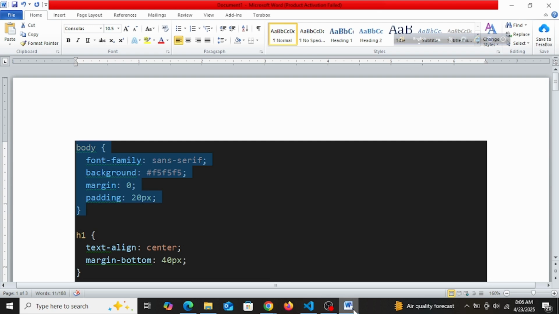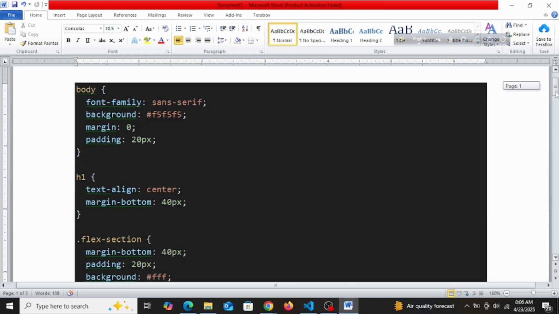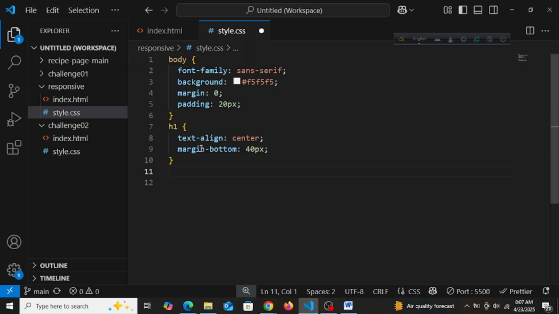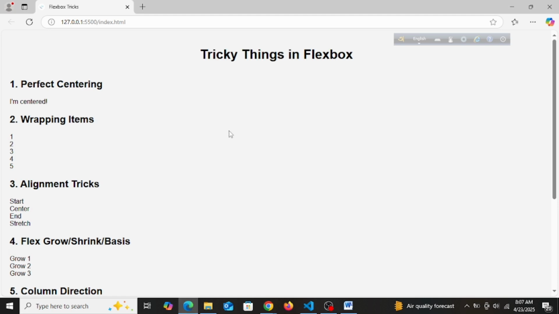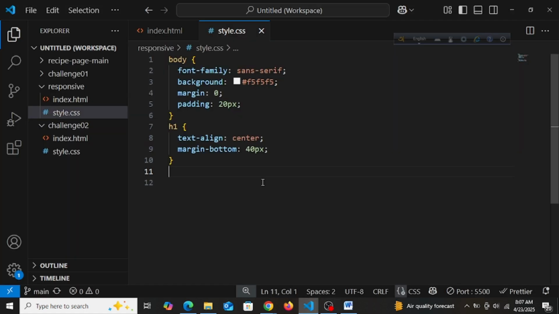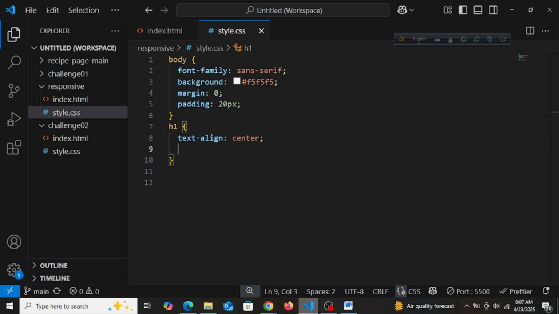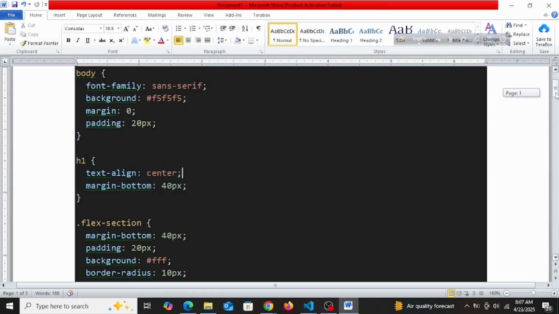Now we have the h1: text-align center, margin-bottom 40 pixels. So we can take this. You see the text is centered, and there is a 40 pixel gap between perfect centering and this one. If you want, you can remove this and see the change. You see, perfect centering goes a little bit upward.